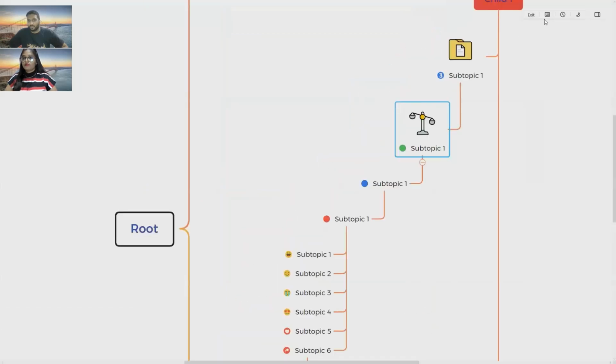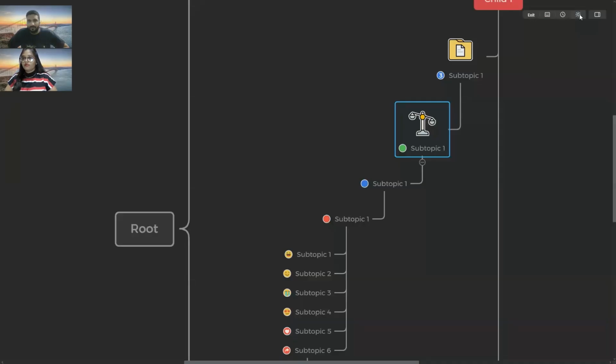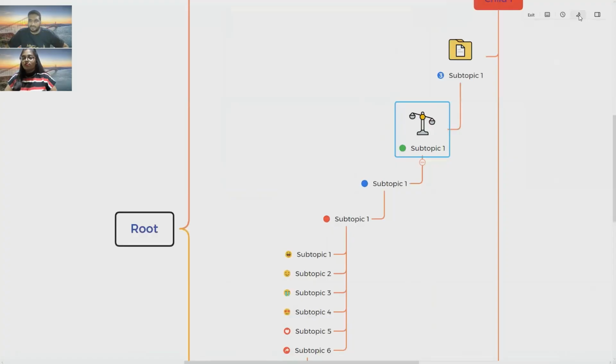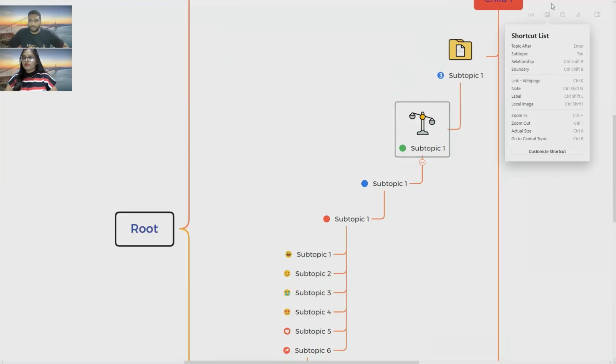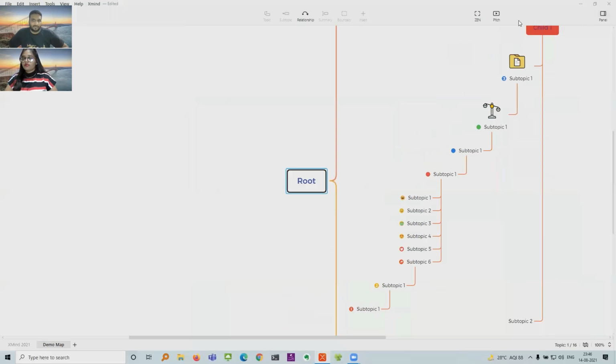Through the Zen mode, you can visualize it in full screen mode, and you can even change this color. So if you want it in dark mode, you can directly do that on a click of a button, and you can see the shortcuts from this shortcut list that is available here. You can even customize some shortcuts if there is something that you use more. So these are all some amazing features that Xmind gives us.